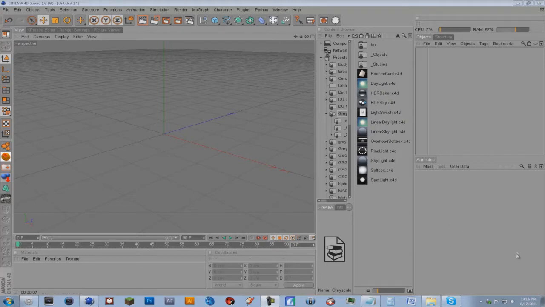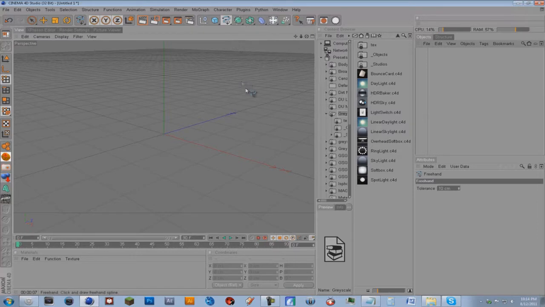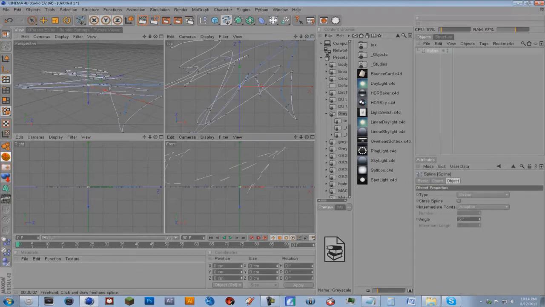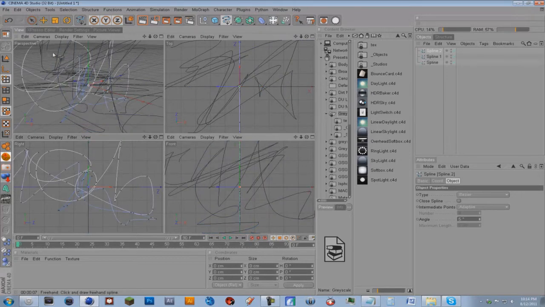Anyways, we are going to grab a freehand in the spline section and click the middle button on your mouse, or this right here, to go to all the viewports. And you're going to take your freehand spline tool and just scribble in all the viewports. Just completely random, sort of in a zigzag fashion, I suppose. Maybe some circles. Does not really matter. Just make sure you do it in all 4 viewports.